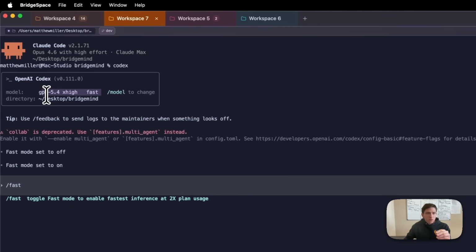And then once it's in fast mode, it uses 2x more usage. So you are using a ton of your plan if you use that. And that's the model that I'm using. I'm using GPT 5.4 extra high, and I'm using fast mode, and I'm using it in the Codex CLI.